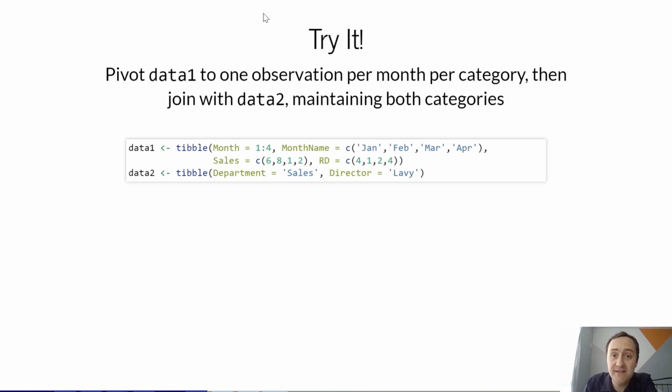All right, so we're just gonna do a little bit of practice. We're gonna be doing practice as we go through all these different types of things. So we're gonna be starting with practicing our pivots and joins. So I've made some data here.